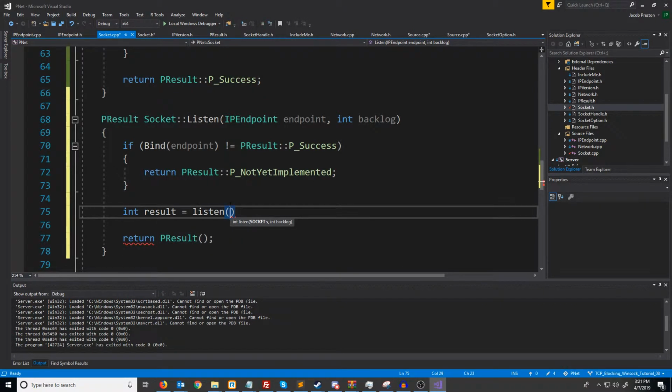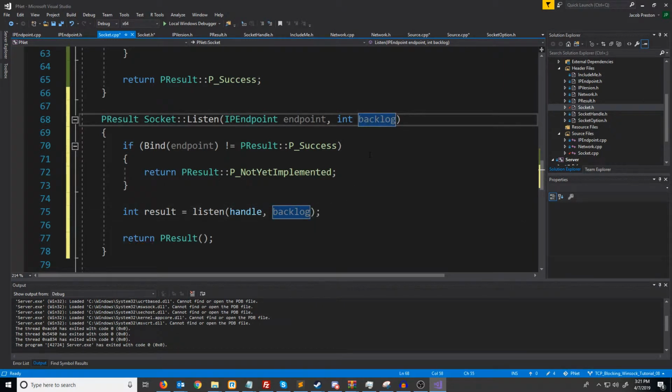Now listen has two arguments, a socket handle and the backlog. So we'll pass in the handle and the backlog. Now, like I said, the backlog is how many connections can be pending. So let's say you're processing one connection and there's 5 more people that try to connect, they can either be denied or they can be placed in a queue to be pending connections.